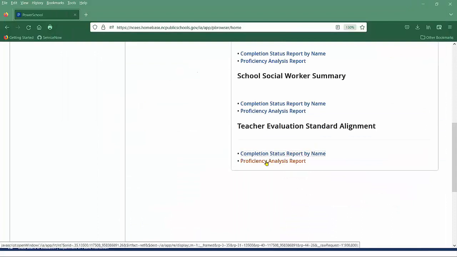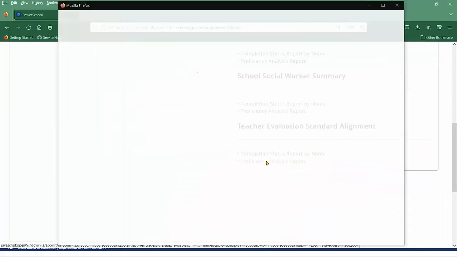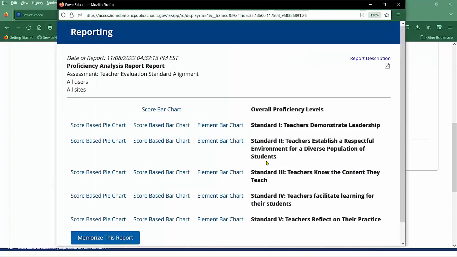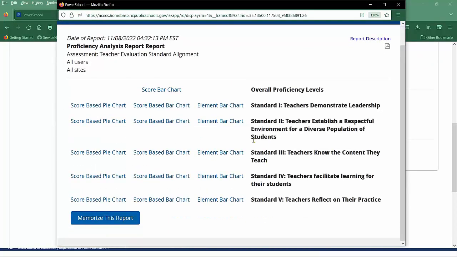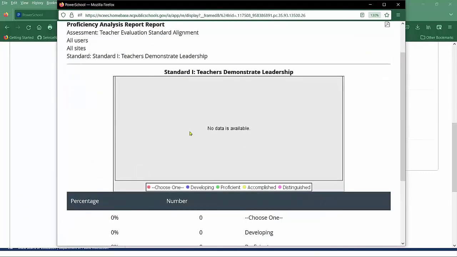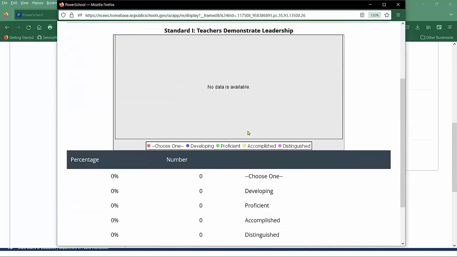The proficiency analysis report. This is really for, in North Carolina, we're not looking for this until the end of the year. So try running it at the end of the year. You can see you have score-based pie charts, bar charts, element bar charts, and it should report on their proficiency analysis. If we don't have completed plans, then there's no data available right now.